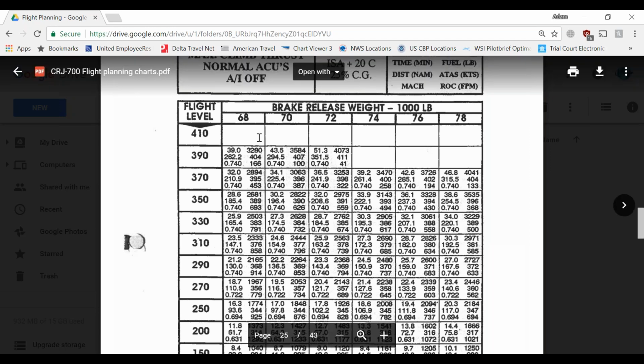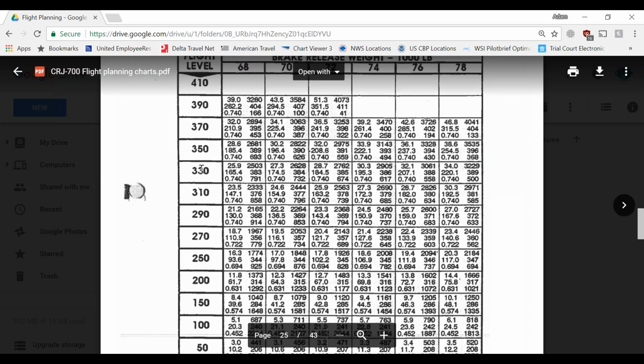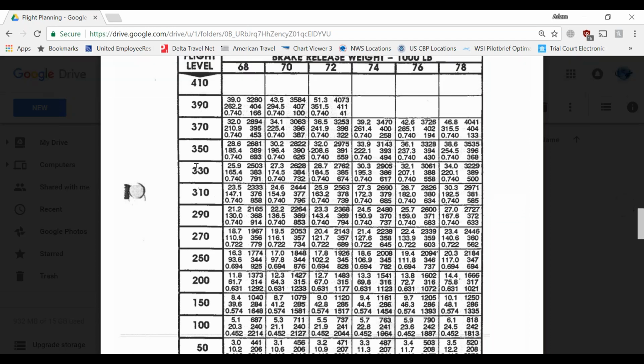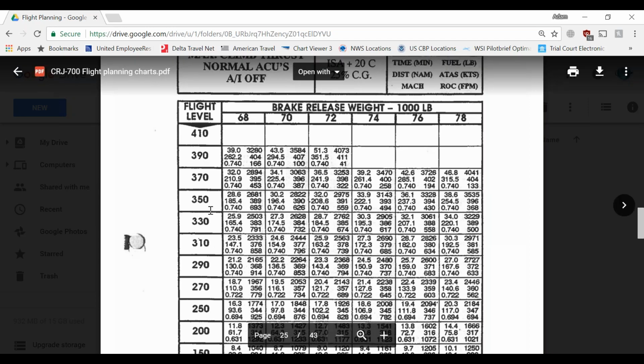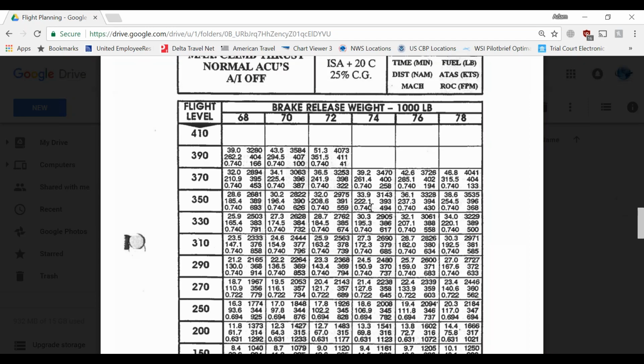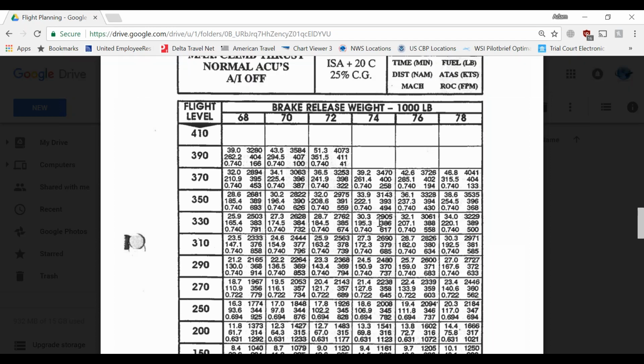These charts here are just basically matching though. So for instance, if we're at 34,000 feet, we're going to obviously be in between 33 and 35. And then our weight is going to be in between 74 and 76. So if you were to just follow this line over and meet it up with this line, then we're looking at basically these 4 boxes right here.